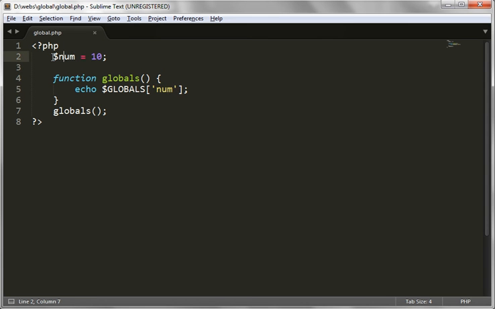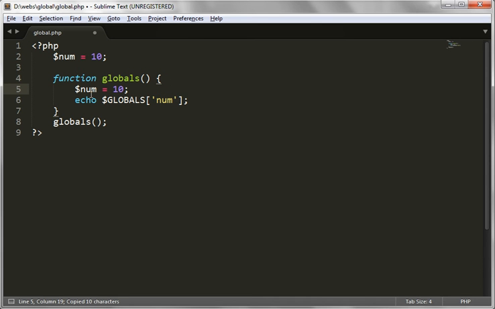Suppose we have one more variable here, $num, with the same name. I have used the same name $num, and here I'm changing the value of the second variable. If we again print this variable num, it will again show only 10.